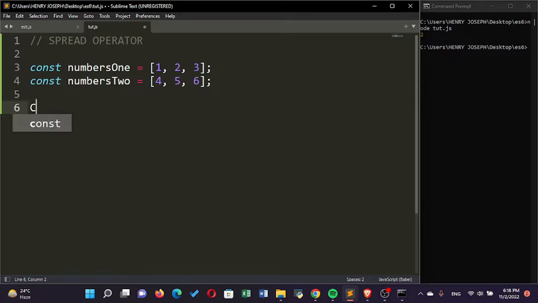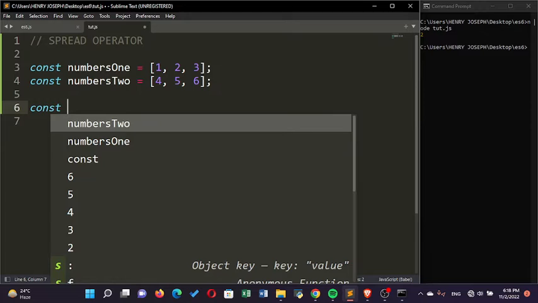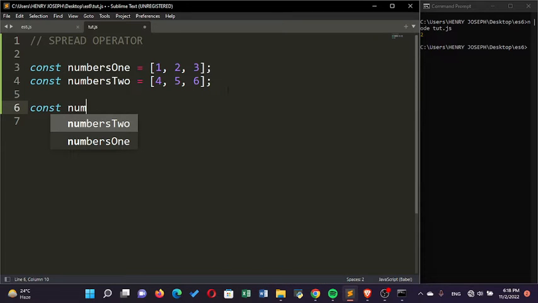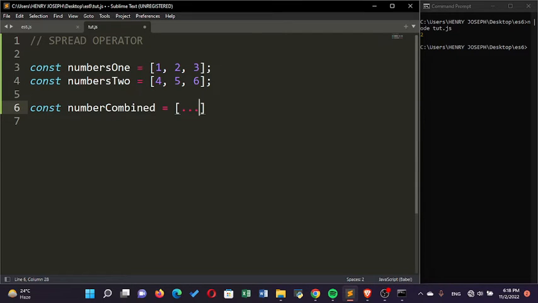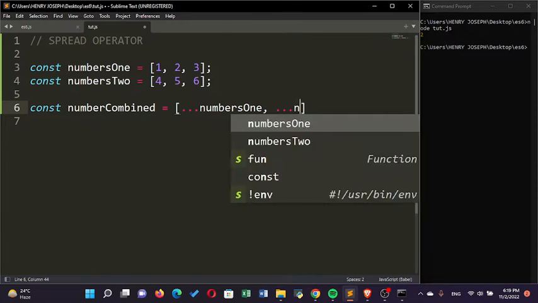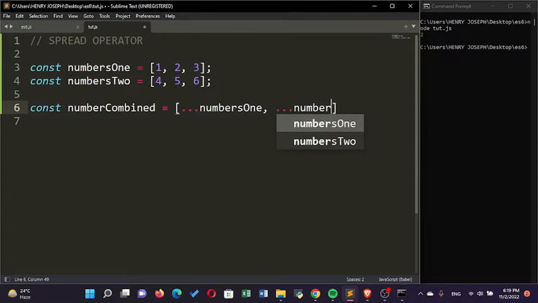So let's create a new array. I'm going to say const, then the new array I'm going to call number combined. Then it will equal to... Now I could copy. The spread operator is just 3 dots. Then I could say number 1, so it would copy number 1 into the array number combined. Then I would also copy again, 3 dots, then I would put number 2. So it would copy number 2 into that array.